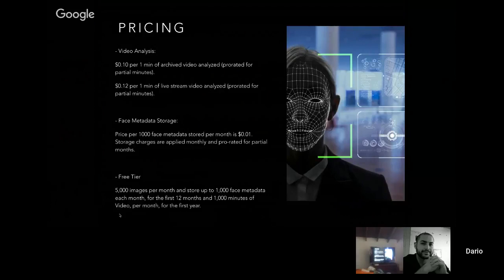In the case of images, the price per 1,000 face metadata stored per month is only 1 cent. The storage charges are applied monthly and also prorated for partial months. And there's a free tier that allows us to recognize up to 5,000 images per month and store up to 1,000 face metadata for the first 12 months, and 1,000 minutes of video per month for the first year.